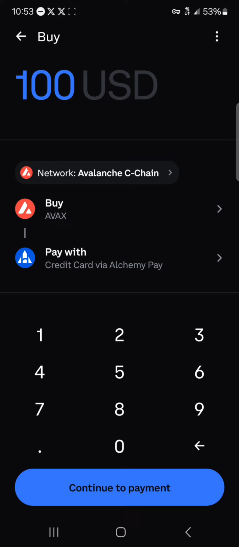So click on continue to payment to make use of your credit card via the Alchemy Pay option, which is basically putting in your credit card information and using the available currency, that's your native currency, be it the Great Britain pound or the Canadian dollar or the euro, to get yourself some of the AVAX tokens.